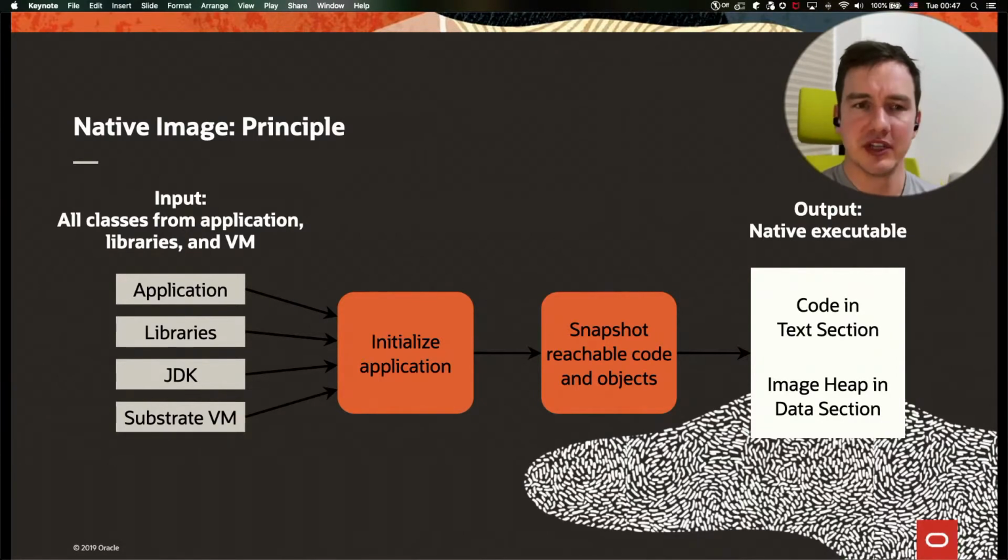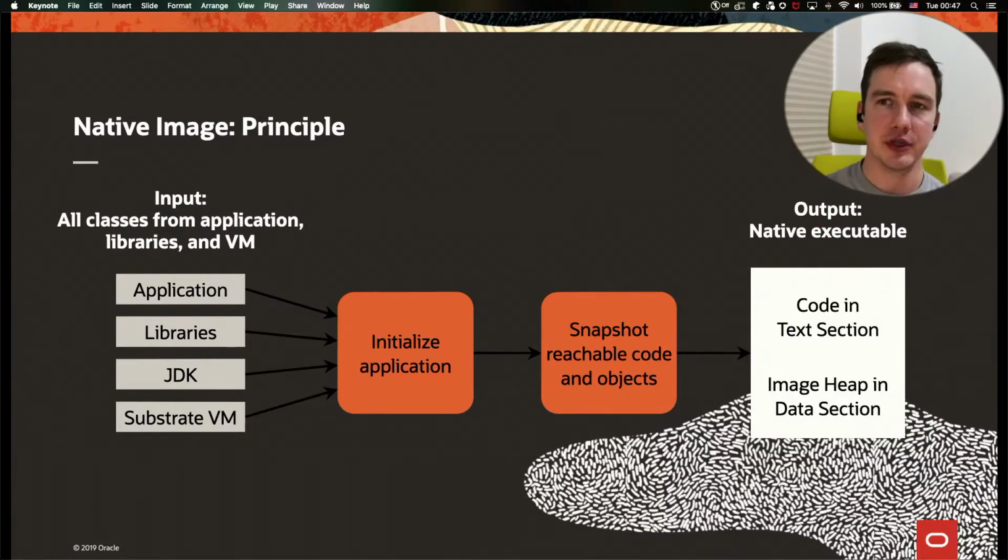So native image looks at all that Java code and starts initializing your application. It figures out which classes will need to be present in the output, which classes are actually being used, and which fields and methods are actually referred to at runtime. Then it initializes the application and takes a snapshot of that. It compiles the code that is reachable ahead of time using the GraalVM compiler and writes it out. It also takes the heap snapshot, the so-called image heap, and all the initialized objects which have to be present will be written in memory.